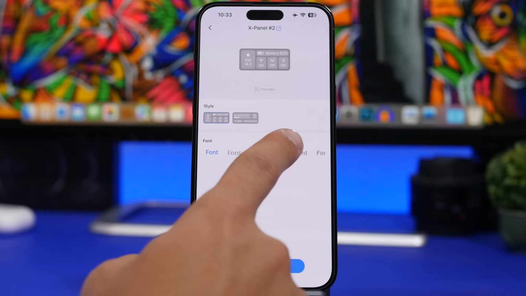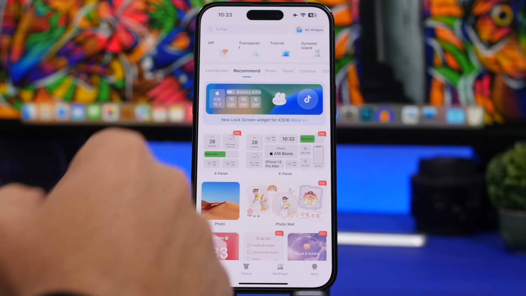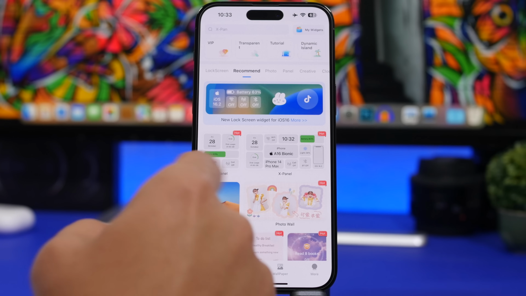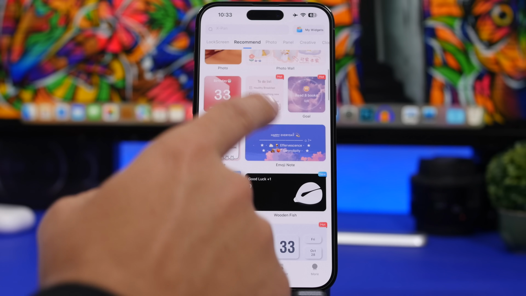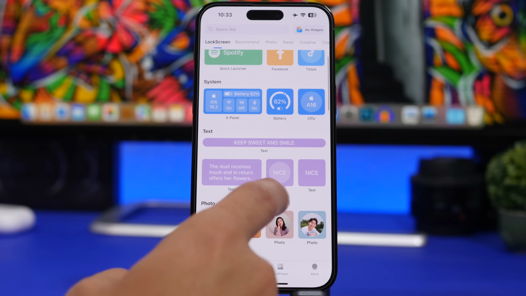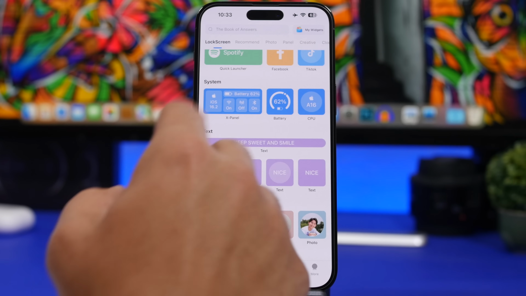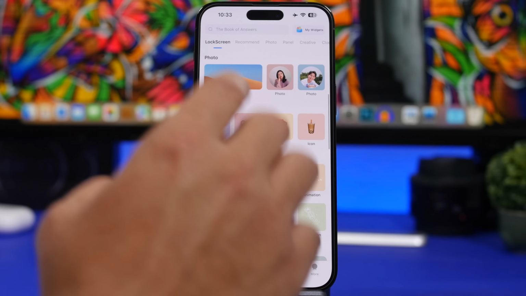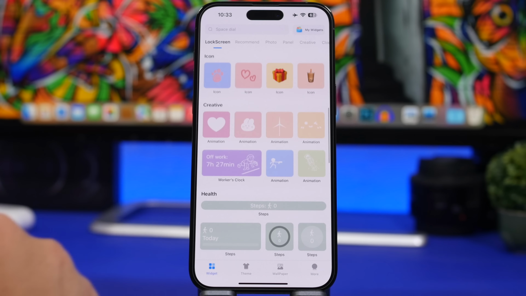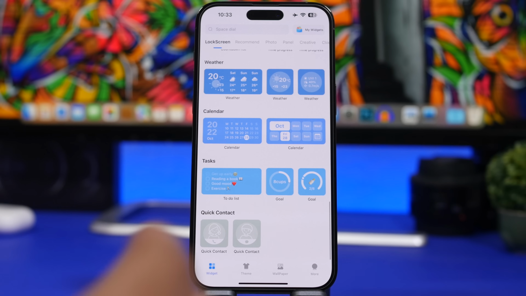If you go into the app, you can change things like the font from here, and if we go back, you can see the different widgets that we have. So we have recommendations, of course, you have different widgets here. If we go to lock screen, you can see we have quick launchers, we have text here, system. This is really cool. If you go to system, you will find a bunch of different ones. You can add photos, icons, or just these health widgets, countdowns, weather, tasks, calendar, anything you need from this app into your lock screen.